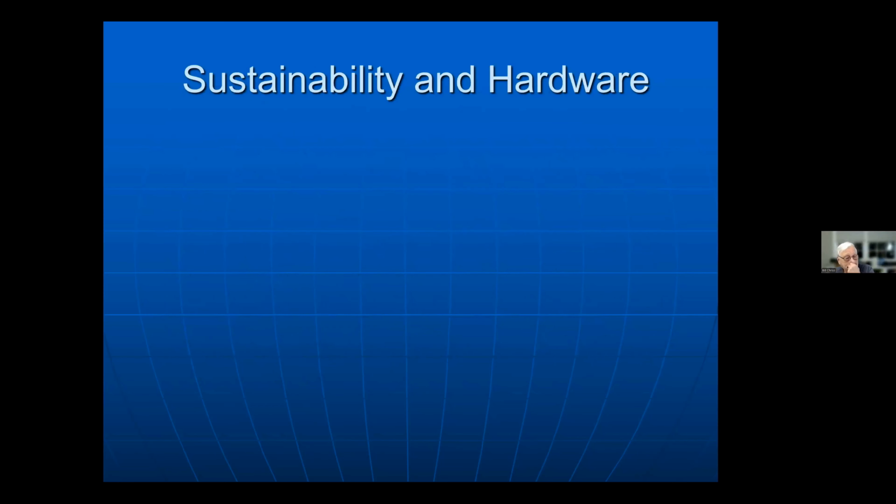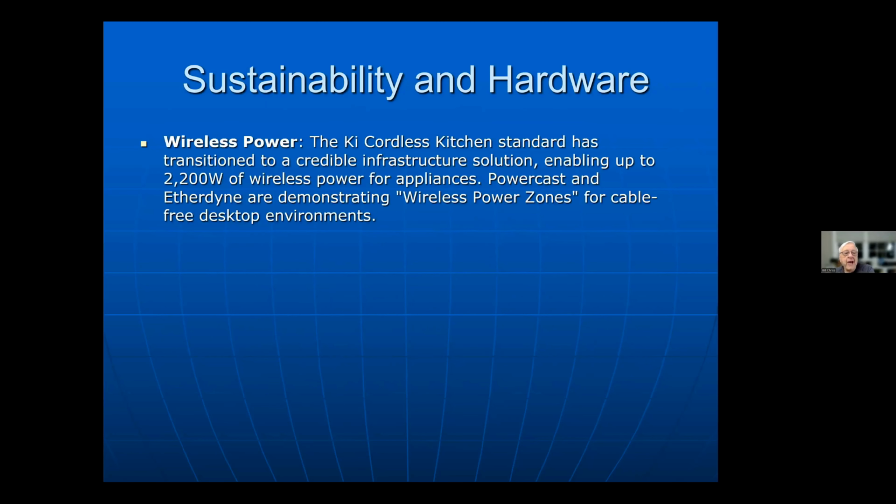How about sustainability and hardware? Well, in that regard, you've got wireless power. And here you have a cordless kitchen standard that has gotten to a point where it's credible, and you can have wireless power for appliances. They've got Powercast and Etherdyne demonstrating power zones. I also saw a reference recently to, I forget which EV it was, that can be powered by driving over a mat for wireless power.